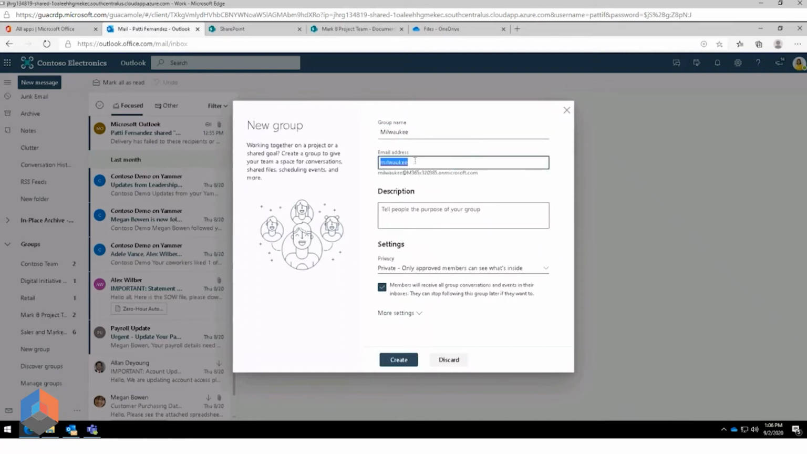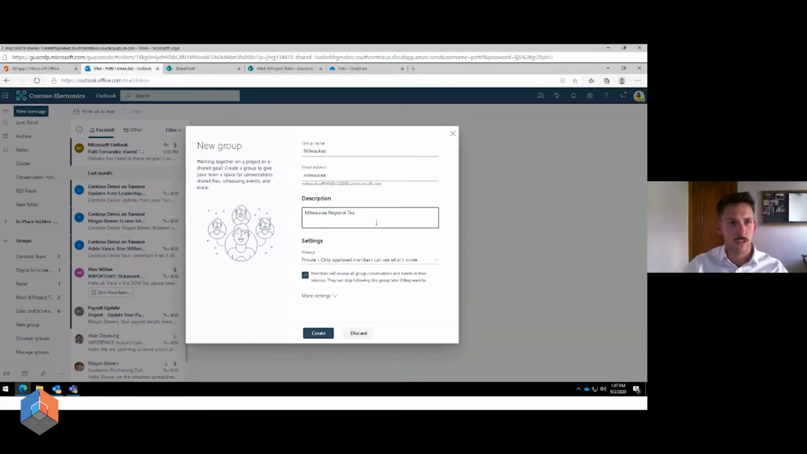It's going to tie an email address to this group. You can add a specific description if you want. So we'll say this is the Milwaukee Regional Office. And then you can set this group up to be private or public. So if you want everyone to be able to see it at your company, you can choose public. Specifically, I want this to be just the folks in Milwaukee, so we'll say it's private.